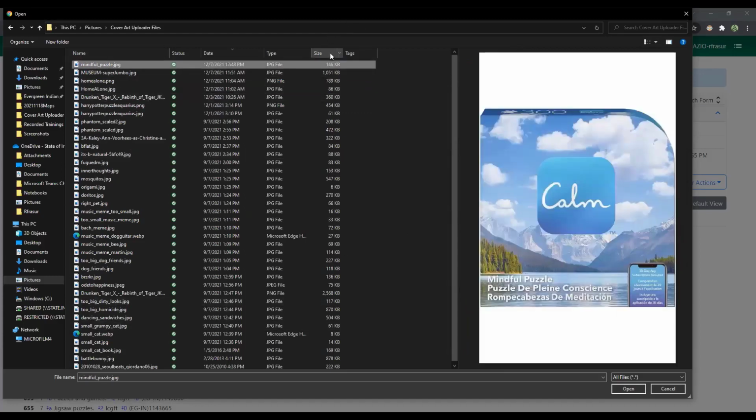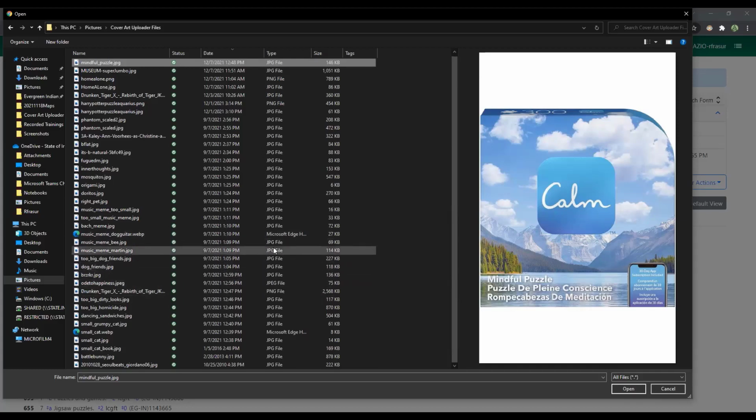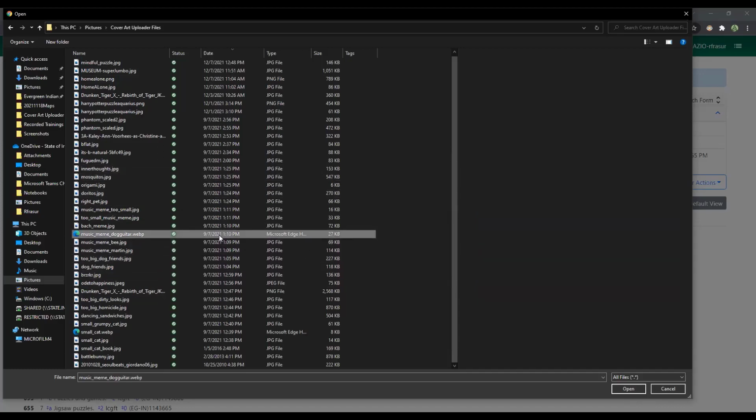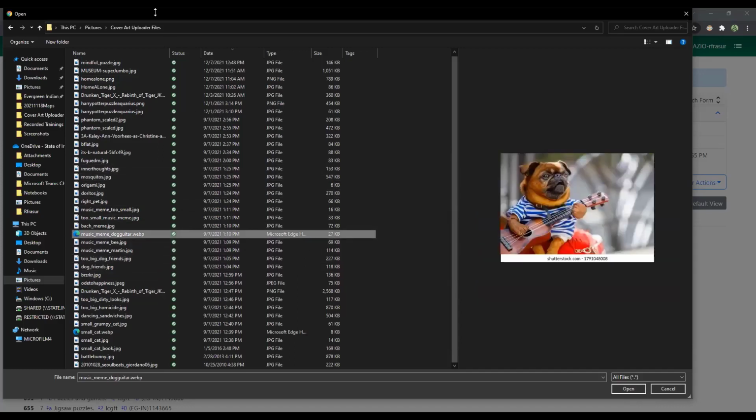But what I really need to know for the purposes of this feature are the file type and the size. Is it a file type that's supported? Most of your standard file types will be supported, but you need to double check. And you can see down here, I have a few, this .webp, which is not a supported type in this, but it is an image file. So I wouldn't want to select that one.